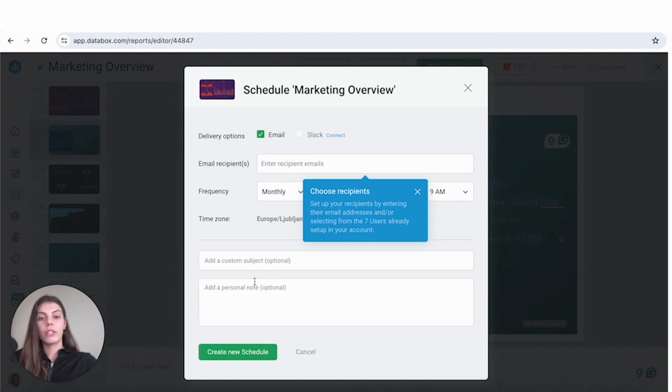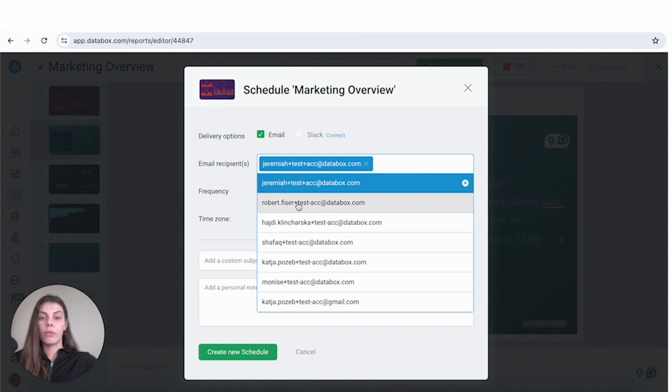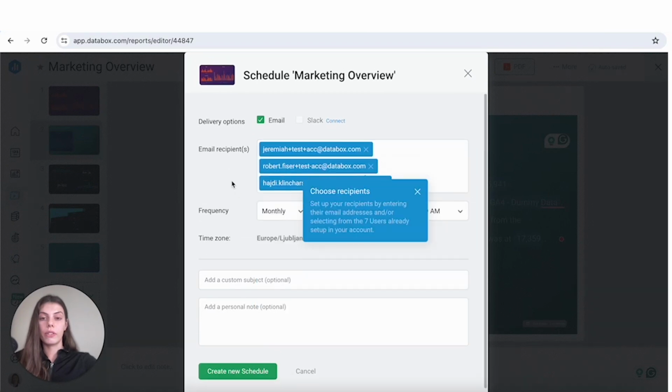A few things that I do want to mention here is recipients do not need to be Databox users. You can type in your client emails or any other stakeholders who would like to receive these reports without them being users on the account. So I'll select a few of my teammates to receive this report. You'll also be able to add a custom subject line and a custom note. I'll leave this as is, but it is an option that you have to send a custom subject line and note when this report is delivered.